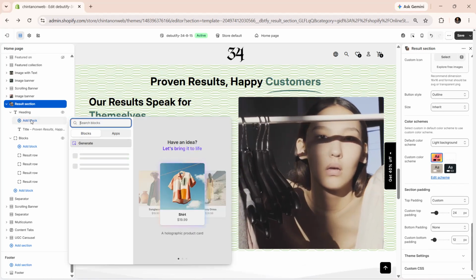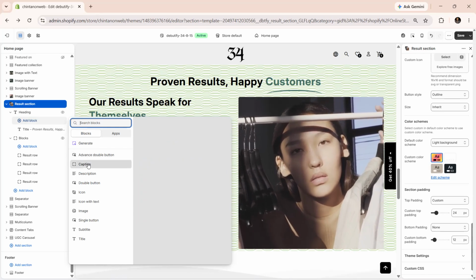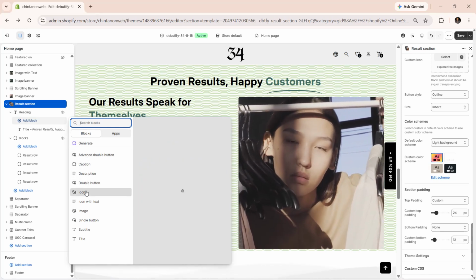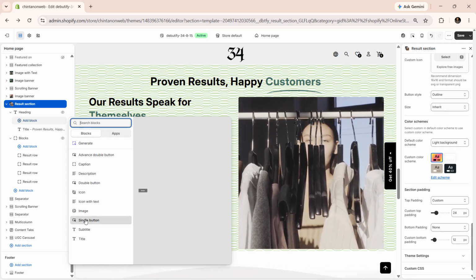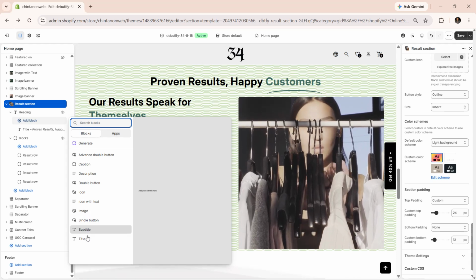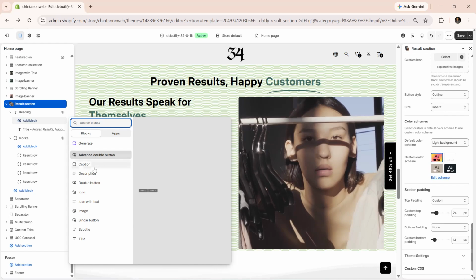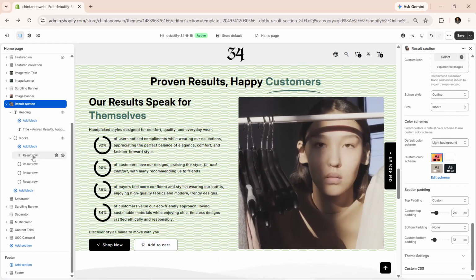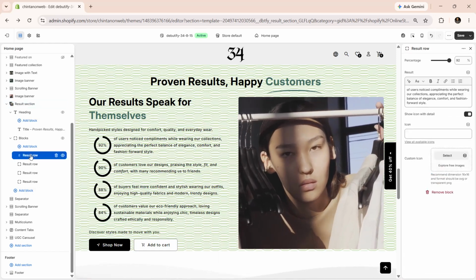You can enhance your section with blocks such as advanced double button, caption, description, double button, icon, icon with text, image, single button, subtitle, and title. Each block comes with its own customization options, giving you full control over your layout. Start by adding a result row block to build and structure your content within the results section.